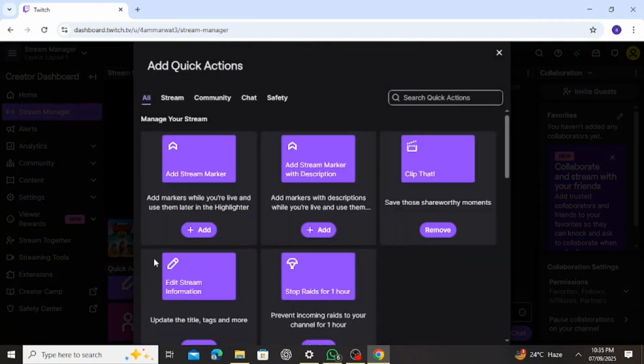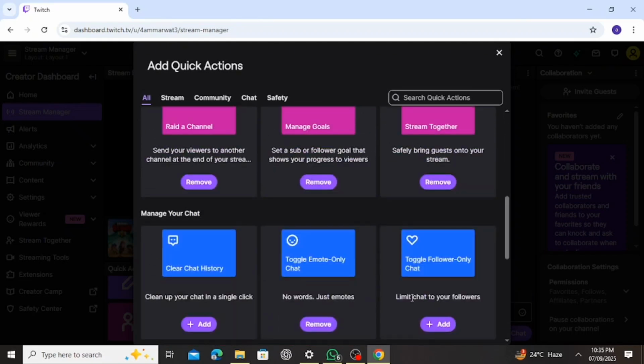After that, you will see add stream marker with description. Also, you will see toggle followers only chat, so you need to simply click on add. Once you add, after that click on cross.